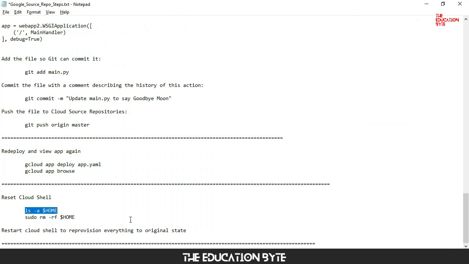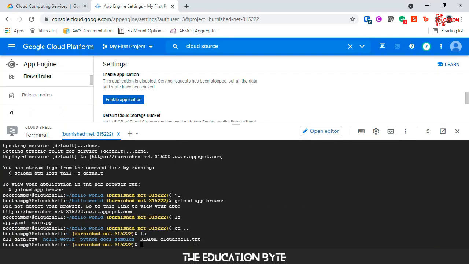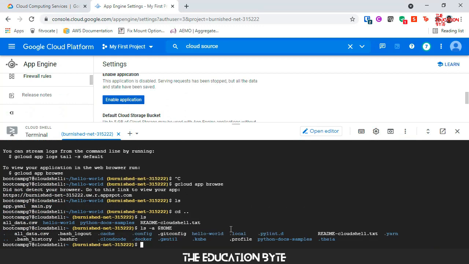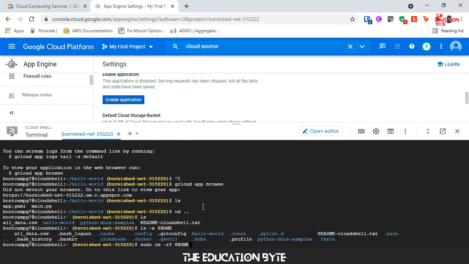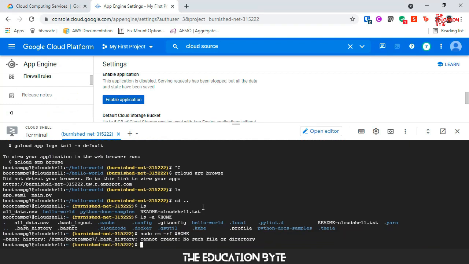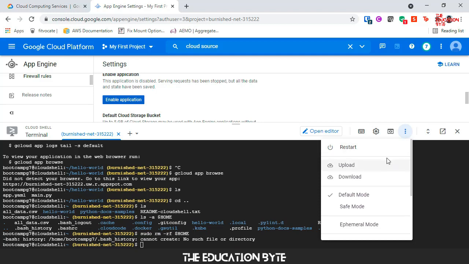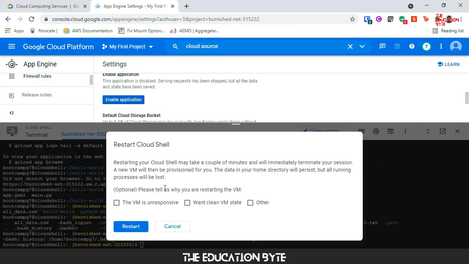So ls -a $HOME. And then sudo rm -rf $HOME. And then click on the three dots here and then click on restart. You can give an optional response as to why you want to restart, but it's not essential. I want a clean VM state. Click on restart.